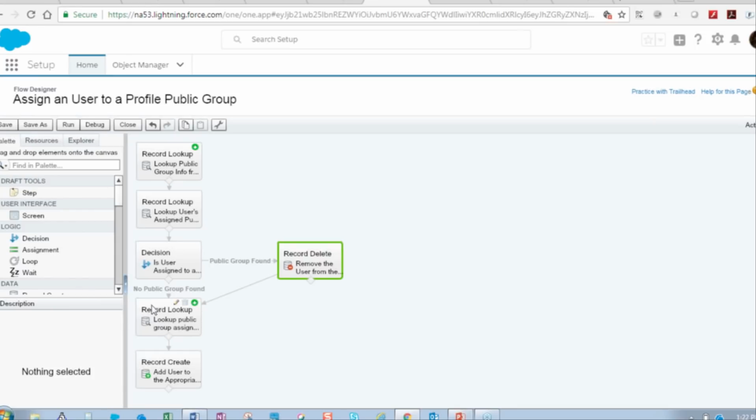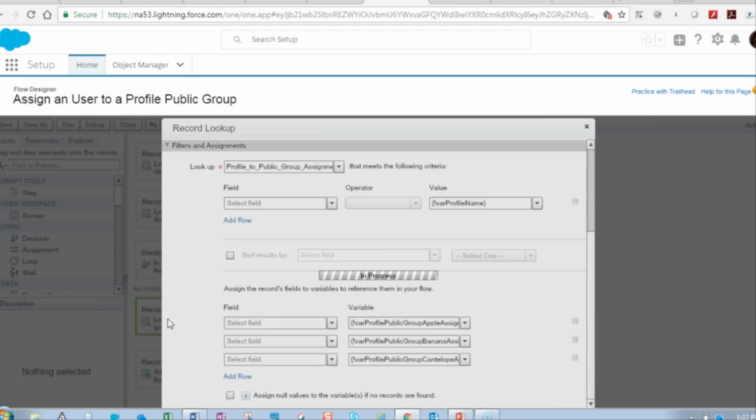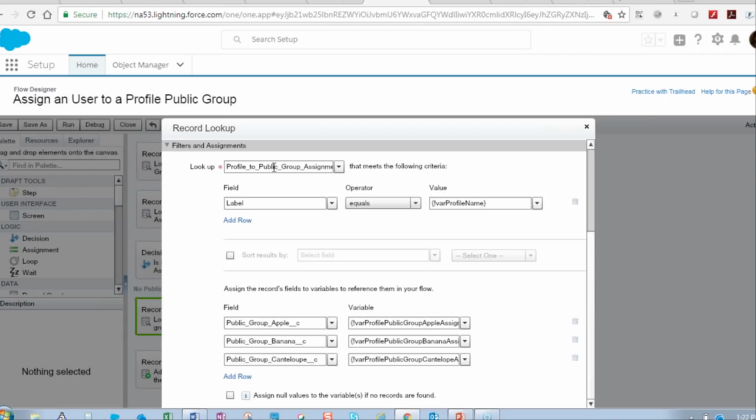So then it's going to go into the next step, or if we didn't find a public group, so in the case of a new user being created, they're not assigned a public group, we're going to look at the other custom metadata type that we just showed not too long ago. It's the profile to public group assignment, __MVP. So here we're going to look up the variable profile name. So in Process Builder, we're going to cover that custom formula field for the profile name. So based on that, we're looking up the profile name, and we're taking the data records, and these are those checkboxes, and we're storing them in separate variables.